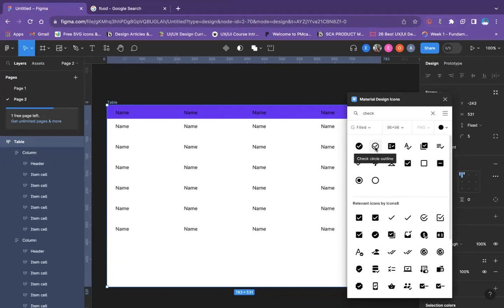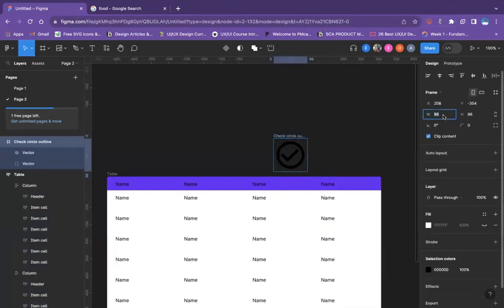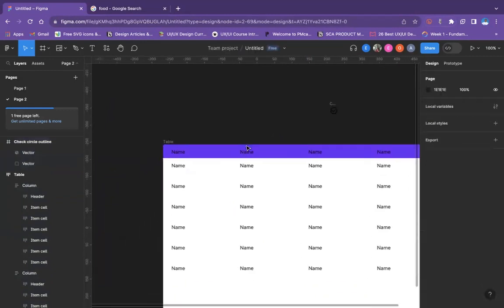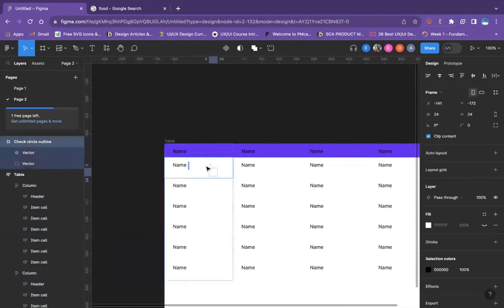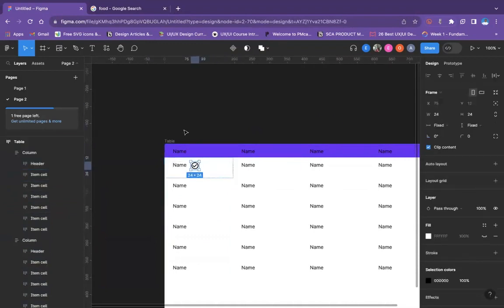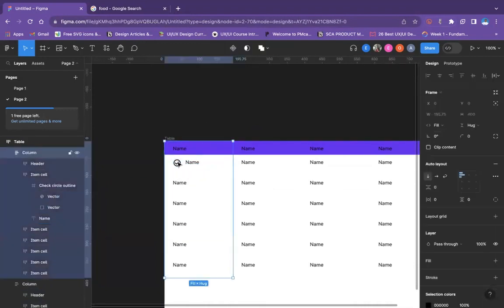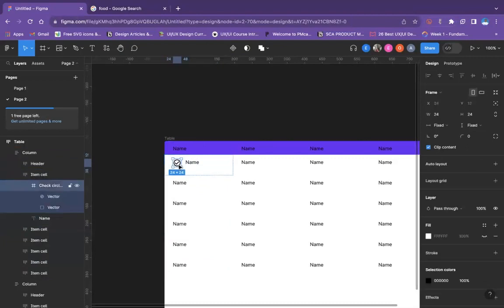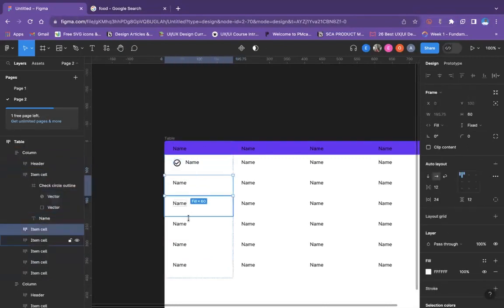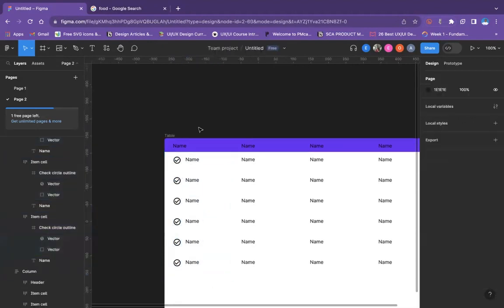Okay, so I have these, and let me reduce the size to 24 by 24. I want to drag it into this particular frame, and all I need to do is to change this to this part. So I'll just copy it, Control C, copy this 1, 2, 3, 4, 5, and I'll paste it and move it to this side.